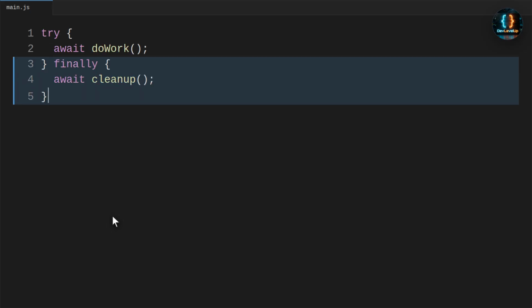Now let's show the best practice for cleanup. Put must-run cleanup in finally, especially for connections, file handles, locks, loading flags, and temporary state. That way success and failure use the same cleanup path.